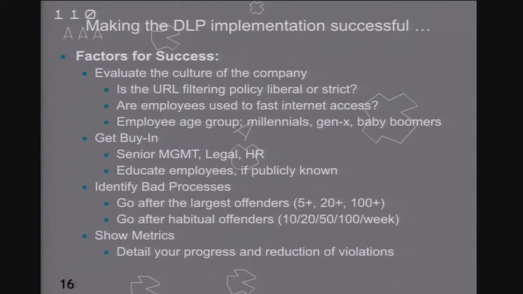Get your buy-in from senior management, legal, and HR. Those three groups are critical when it comes to deploying it. If you can't get those groups to buy in, you're going to have a tough time, because I guarantee you're going to get somebody in one of these groups doing something they shouldn't be doing, and then this group is going to come asking you questions, and legal is going to start asking questions about your spy program, as I once was told. No, they literally call it the spy program. Why are we implementing a spy program? I'm like, no, it's data loss prevention. We're trying to prevent it before something bad happens.